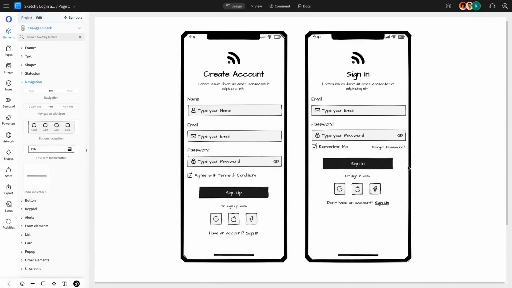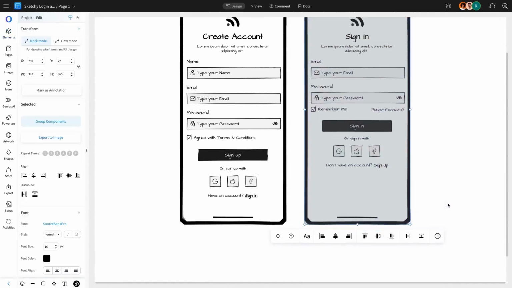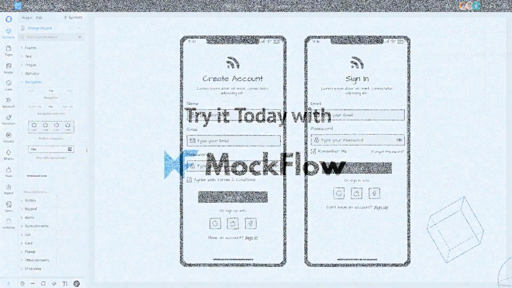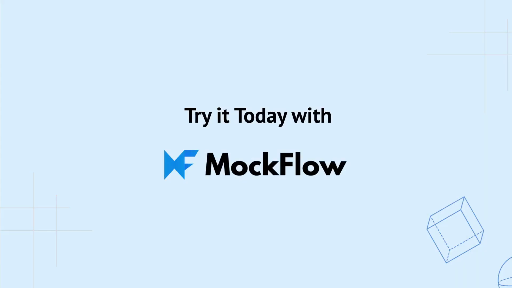And that's it. We've now successfully created sketchy wireframes for both the sign up and sign in screens for a mobile application using MockFlow. That's how you wireframe a mobile sign-up and sign-in screen with a sketchy style in MockFlow.